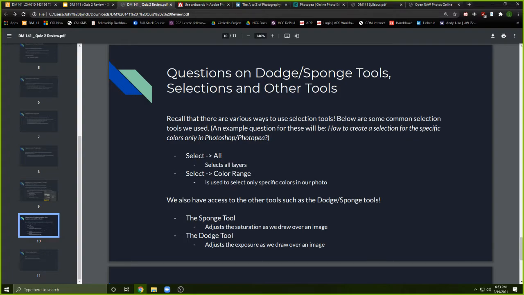Now, I covered a few of these before with the selections and other tools. But again, the main thing that I wanted to show off is also I wanted to reference these guys down here, the dodge and sponge tools. The sponge tool essentially adjusts the saturation of an image as we draw with it, and the dodge tool adjusts the exposure of an image as we draw with it as well.